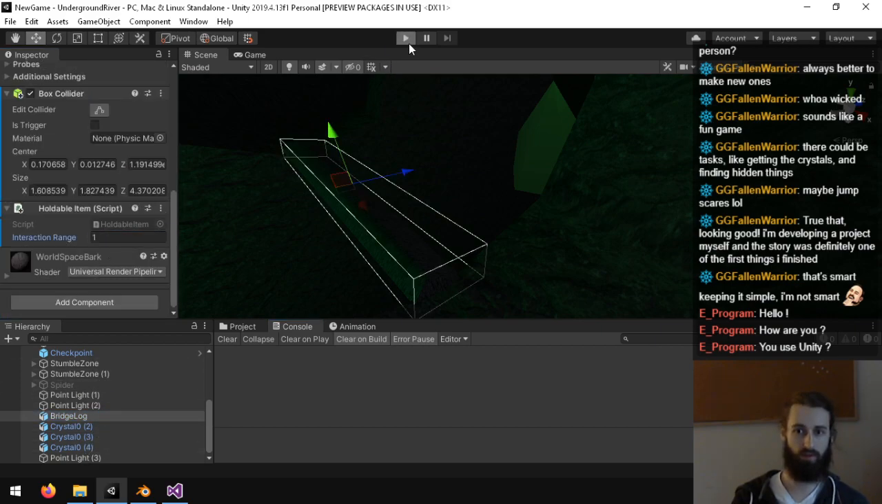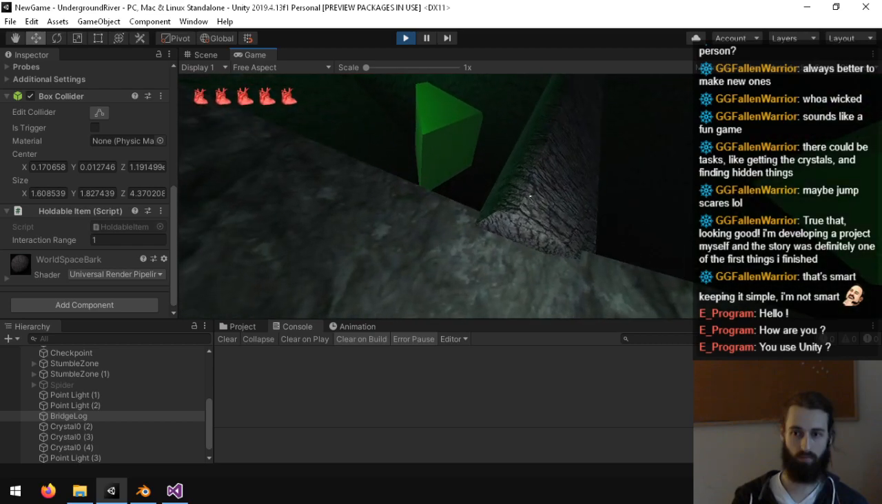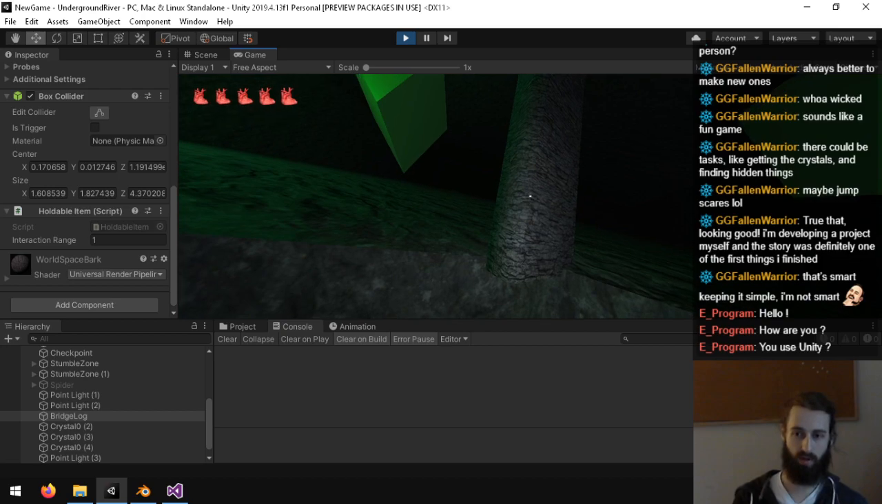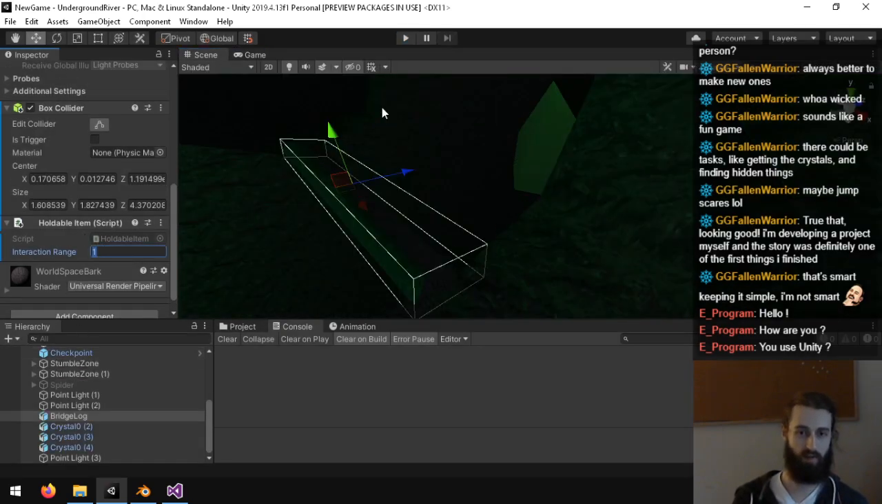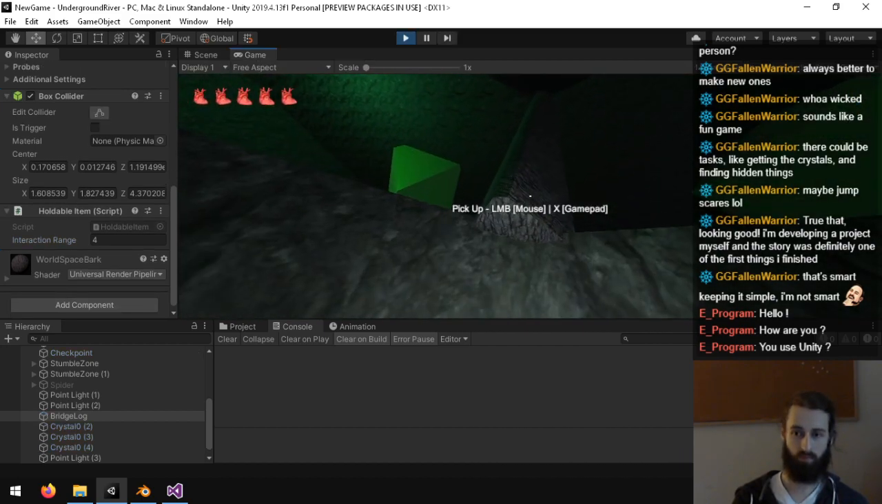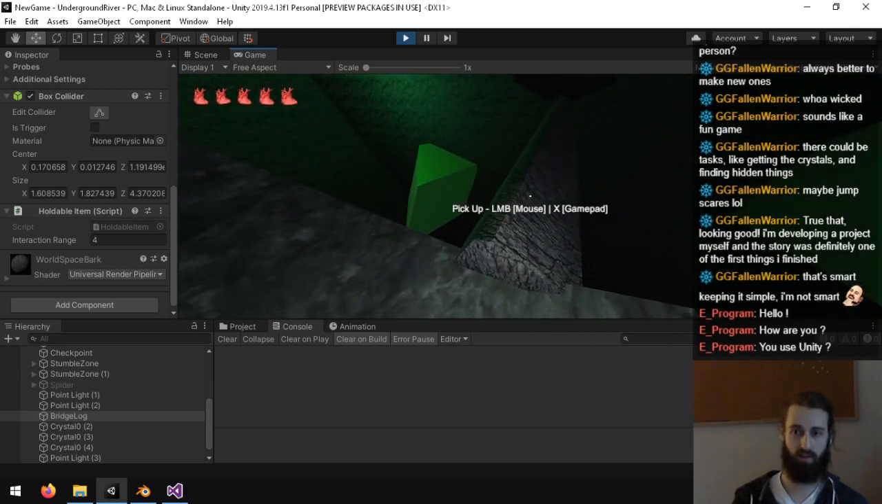Alright, so now this should only be interactable from very up close. And now I can't even get close enough to do it. But that's good, that means it's working. Yep, there we go. Pick up, left mouse button or X on gamepad. Alright.